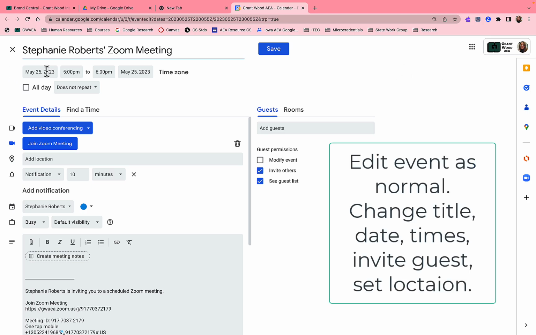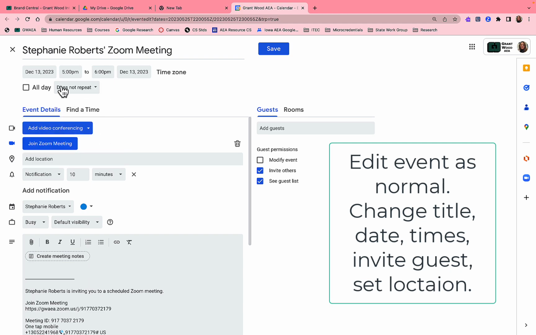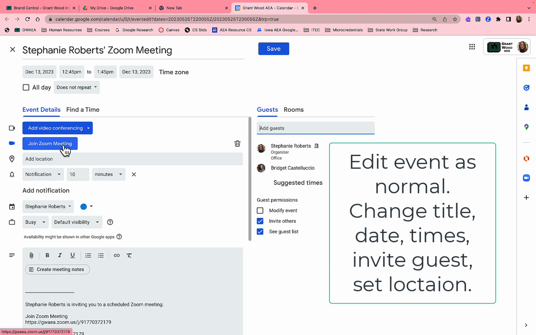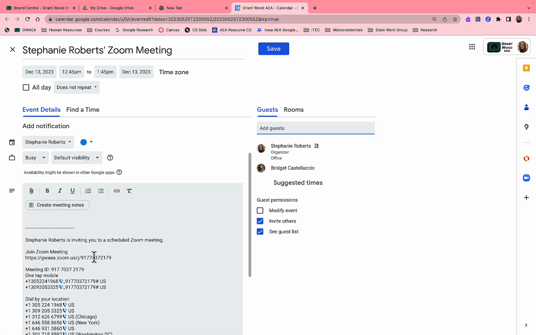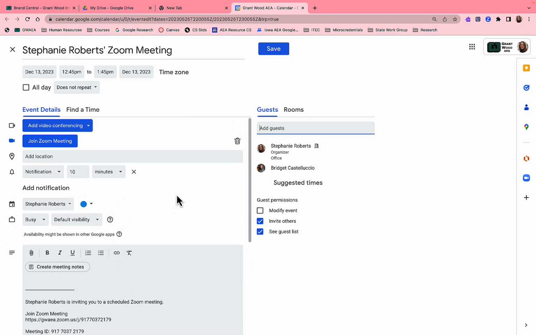I can make edits to that event. So if I want that to be whatever date, December 13th, from 12:45 to 1:45. I can title it. I can invite people. I'm going to invite Bridget. Notice I already have the Zoom link. It's already there. It says join the Zoom meeting. So I don't need to click anything here. Okay. It has the link down here. Any other details I want to add, I can do that. Okay. Just like a normal event.